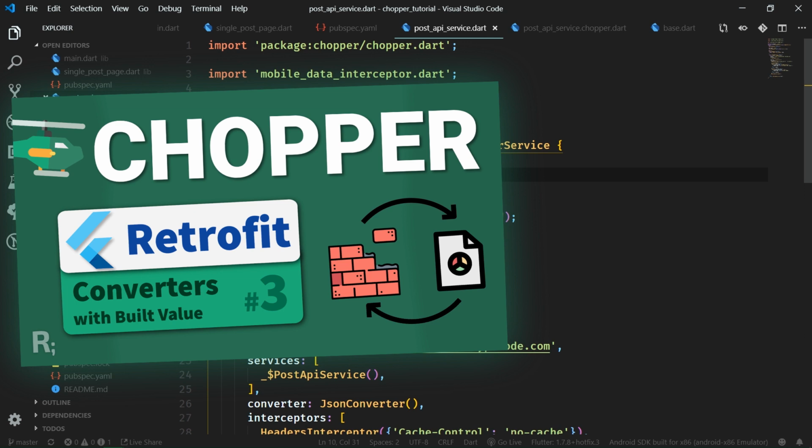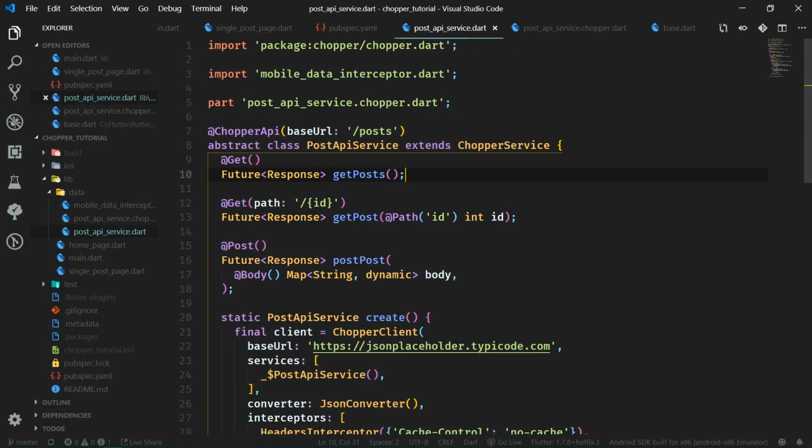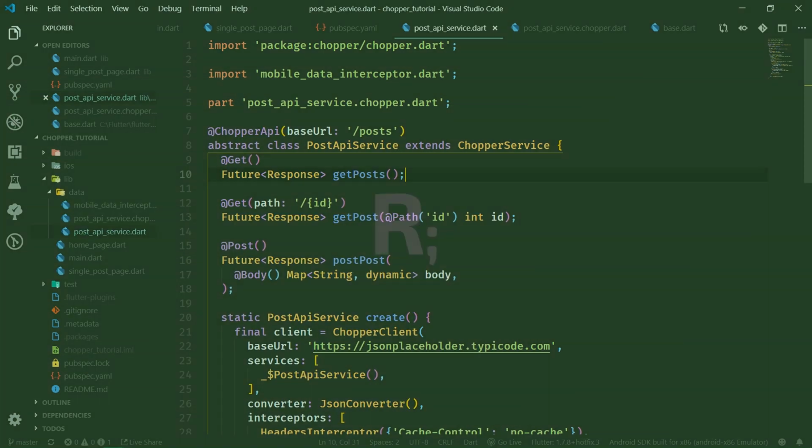However, we can make our code a lot more readable and less error prone if we ditch dynamic data for some real data types. Chopper offers an amazing way to convert request and response data with the help of a library of your own choice. And our choice, at least for this tutorial, will be BuiltValue.